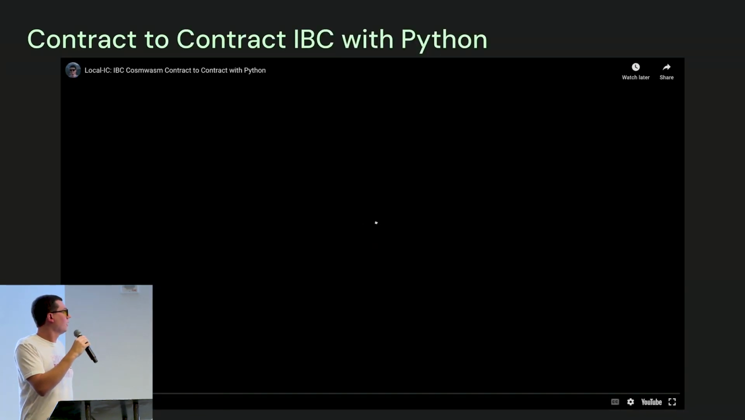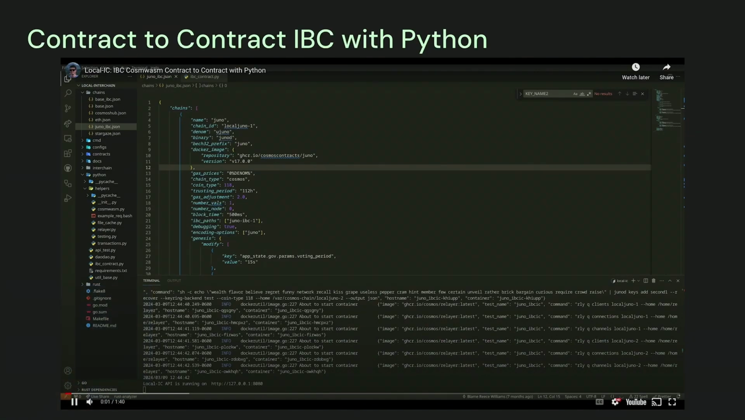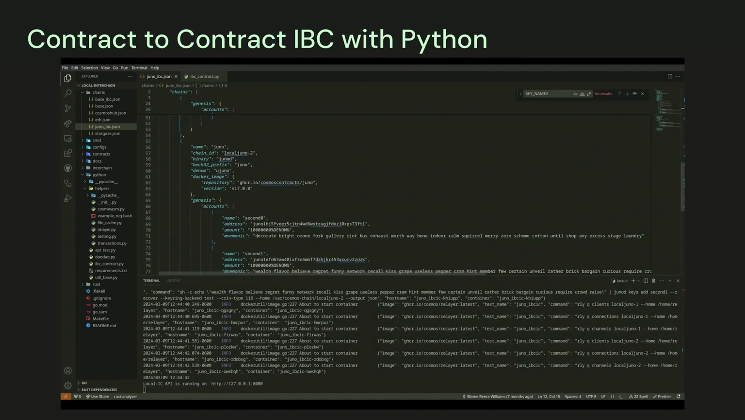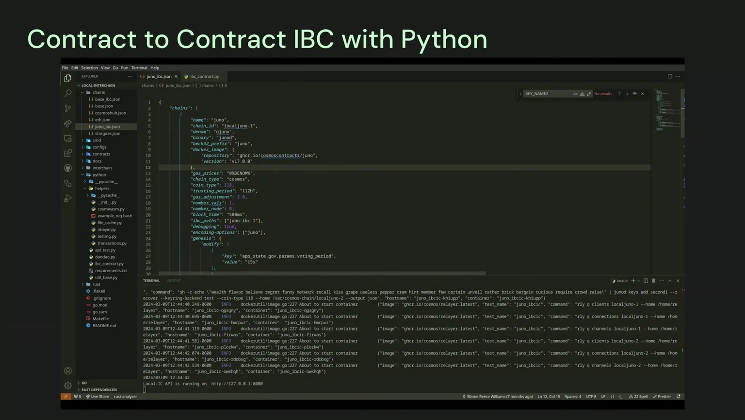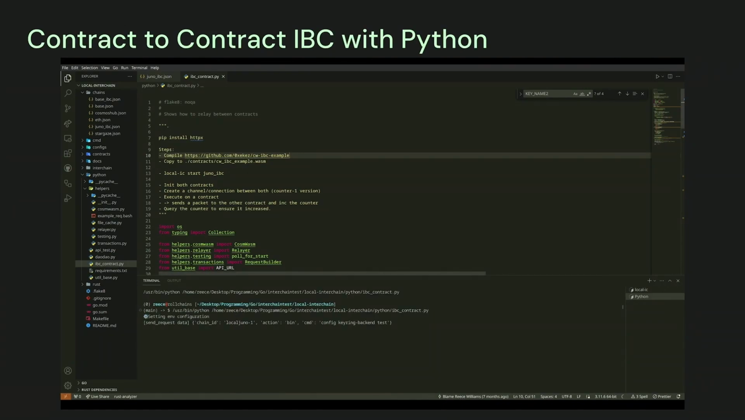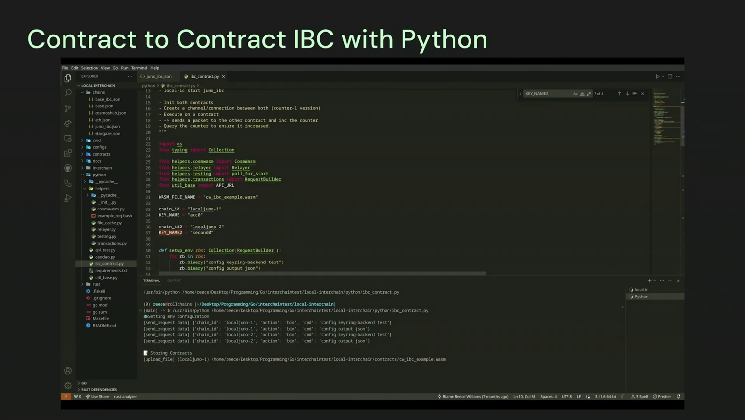I have a video here of contract-to-contract IBC with Python. So this is currently running 2 Juno nodes that are on version 17 with some accounts that are automatically set up for us and an IBC path between these. Here I'm going to use Zeke's CW IBC example.